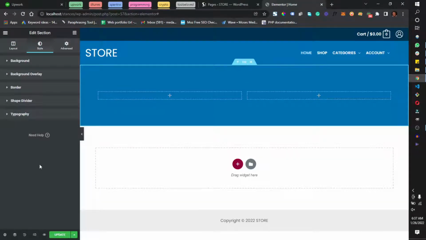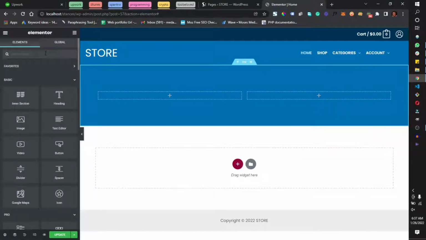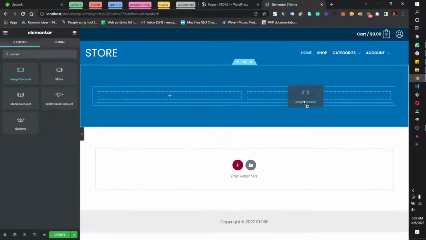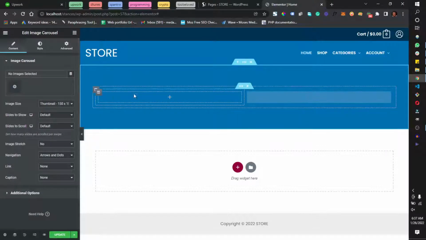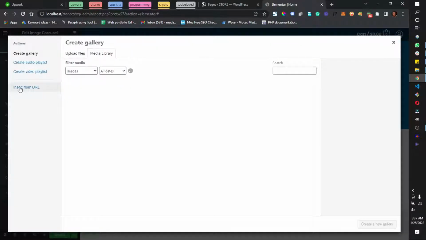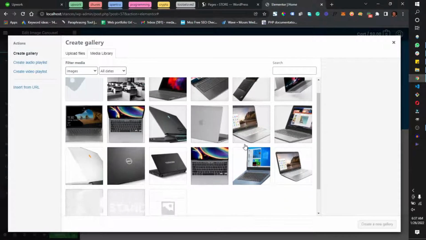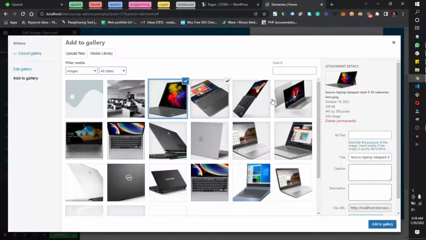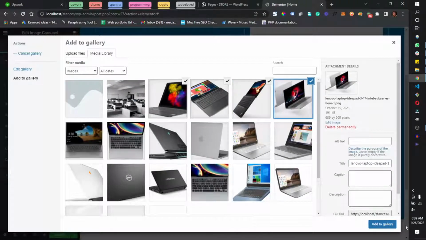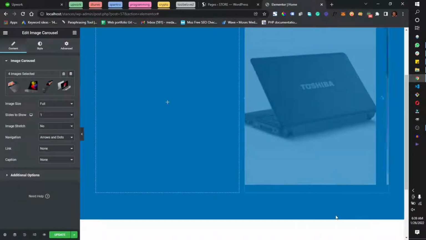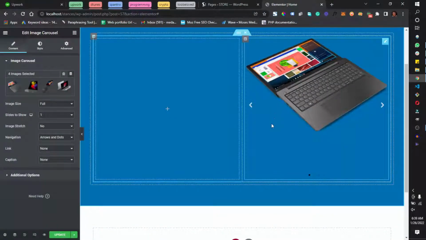After doing that, I'm going to drag in a carousel right here. Image carousel. I'm going to drag in an image carousel right here, and I want to add images. So I sourced these pictures online. I did some editing and stuff like that, so you can always get pictures online, definitely. And I'm going to select this. Let me just work with these 4. I'm going to insert it to gallery. Okay, now we have this.